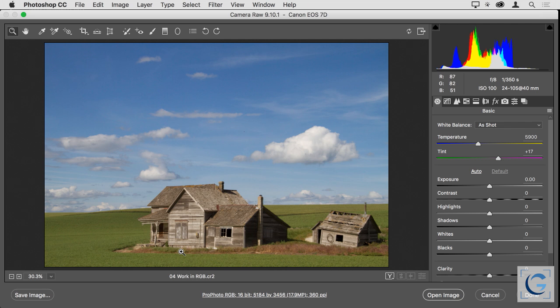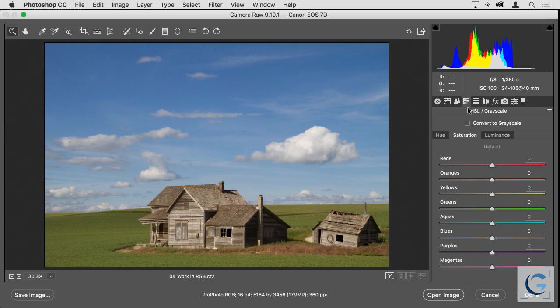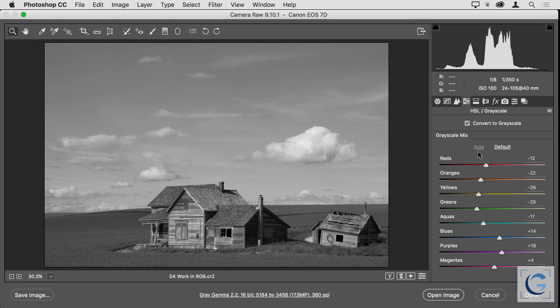Now, when it comes to processing in Camera Raw, for example, I could convert to grayscale, and that will give me a black and white interpretation of the image. And then, of course, I can choose my mix, and we'll talk about the grayscale mix a little bit later. But my recommendation is to always work in RGB, to work with the full color information because it gives you greater flexibility.